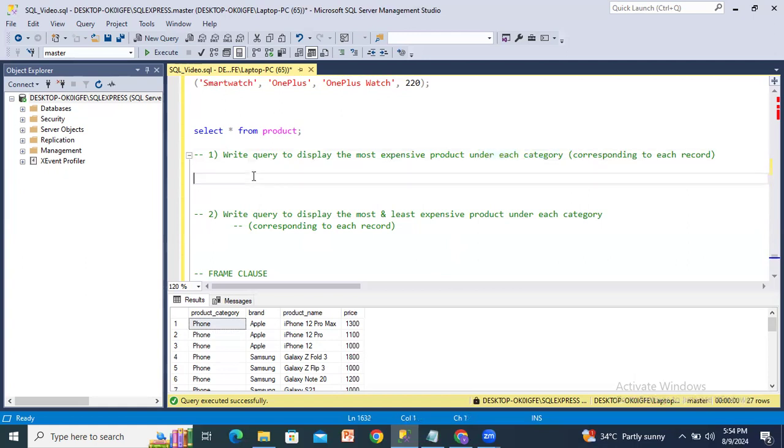Under each category means generally we would look into group by something. But in this case, we will use the window function, that is first value. Most expensive means generally the highest value, right? So that is the first value. The highest price, so for the product category wise we have to partition the data. That is by using first value. So that is the highest price.